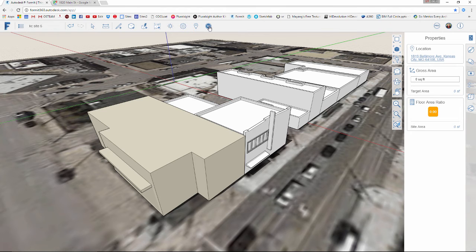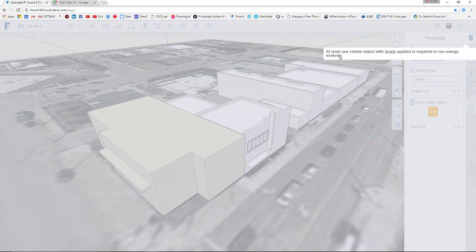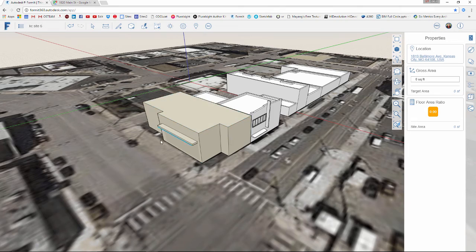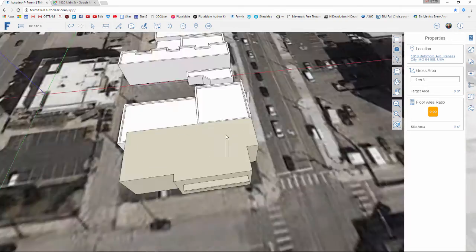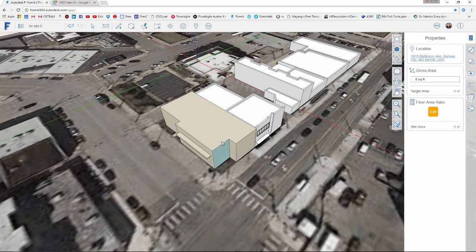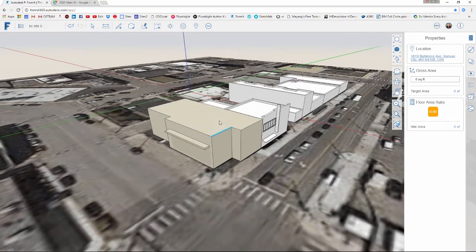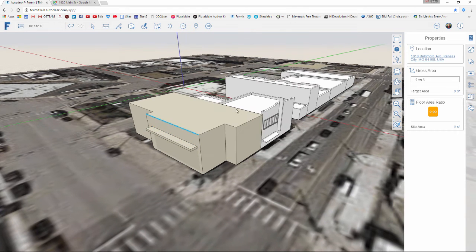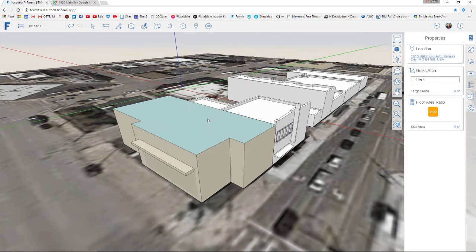So the energy simulation tab is right here, this 19.1 button. And the first thing you'll notice, if I select that and go to Generate Insight, is this note: at least one visible object with levels applied is required to run energy analysis. So the first thing I need to do is take the massing for the project that I'm looking at right here, and establish a set of levels on the interior. And levels are simply going to give me square footage on the inside that the energy simulation can run against.